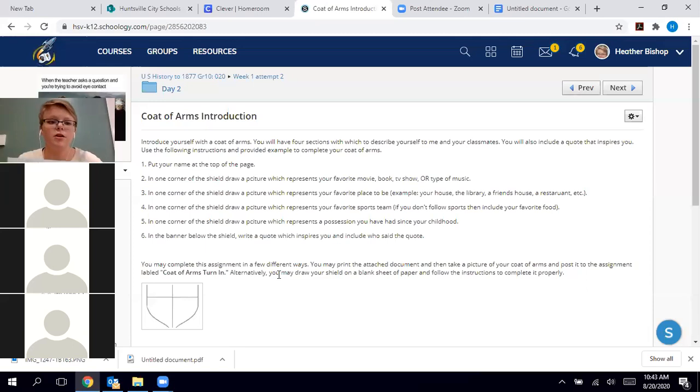So at the start of it, you can do this in a couple of different ways. What I did was I just took a piece of copy paper and drew a shield on it, and that was super easy for me. And I'll include a picture in my descriptions of everything after class. So you can also print out this shield right here.